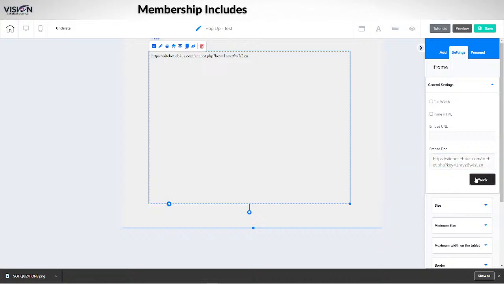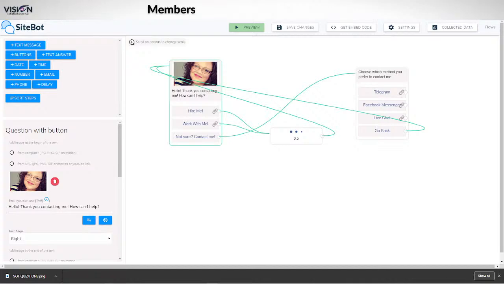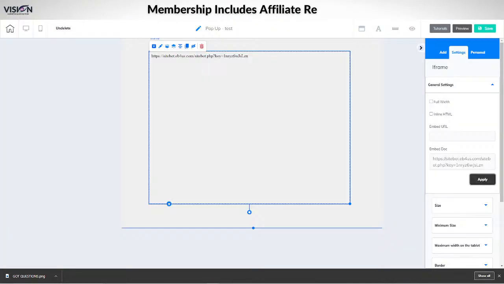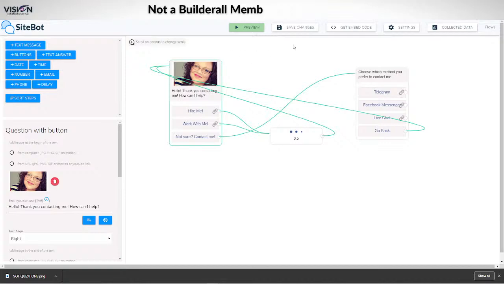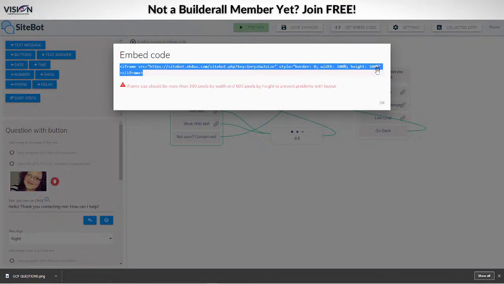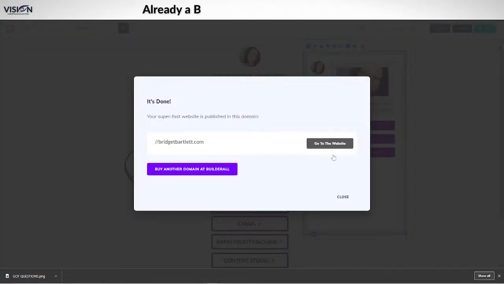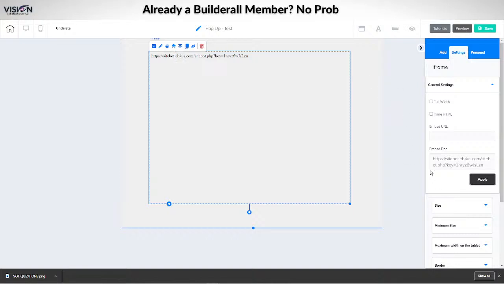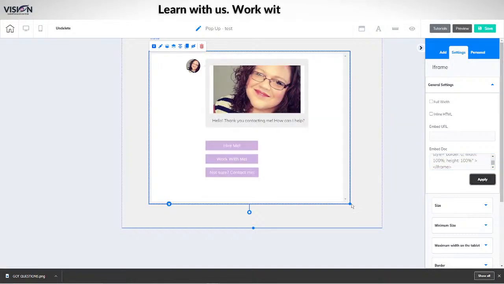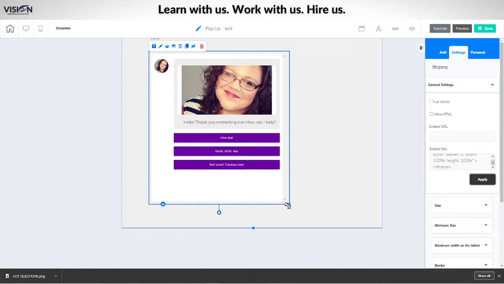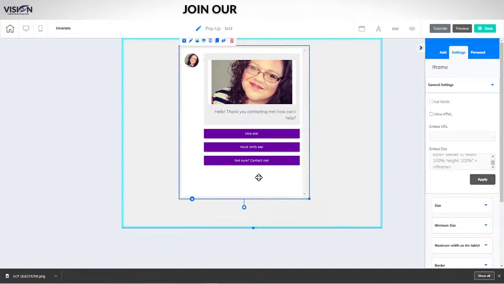Okay. So now, oops, I need the actual code. It didn't copy. Sitebot, let's close out of this, and let's get the embed code, copy, go back. Okay. Need to embed the code and apply. Okay, so now you see I have my nice little sitebot here.